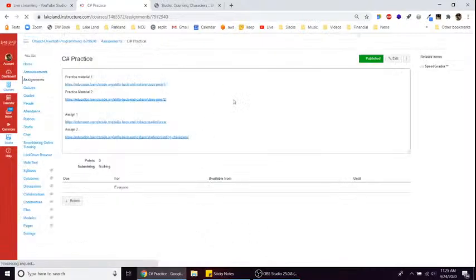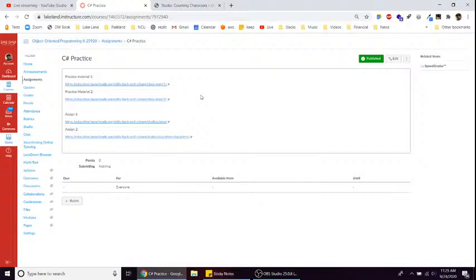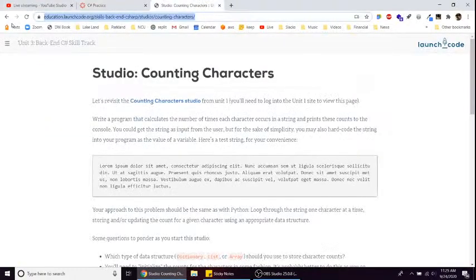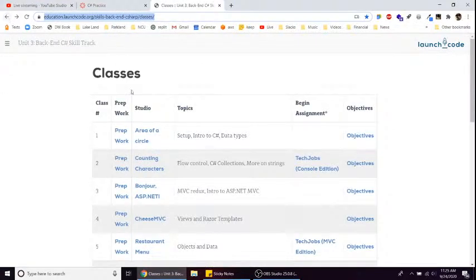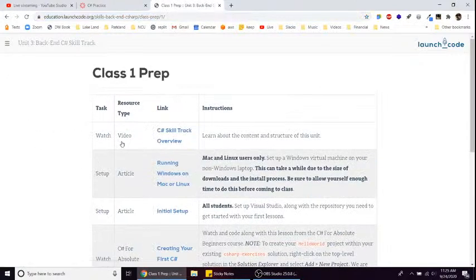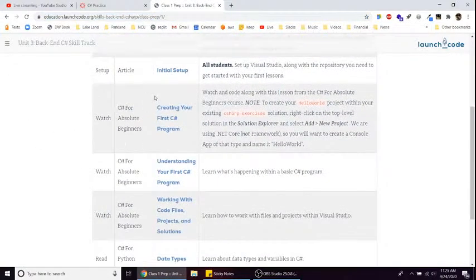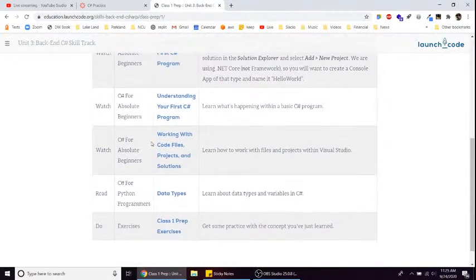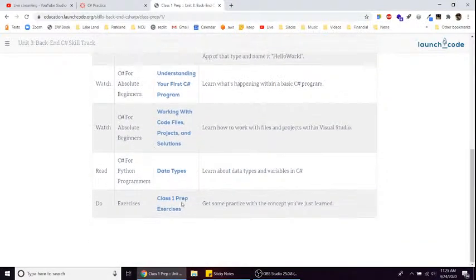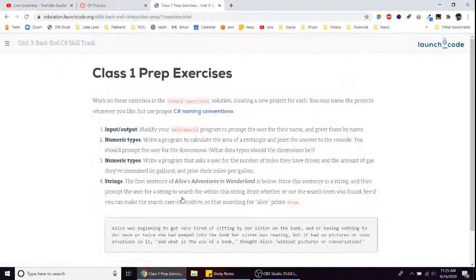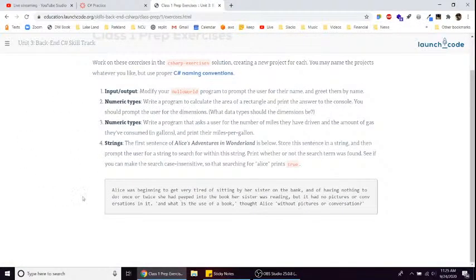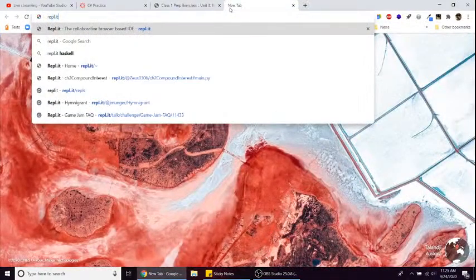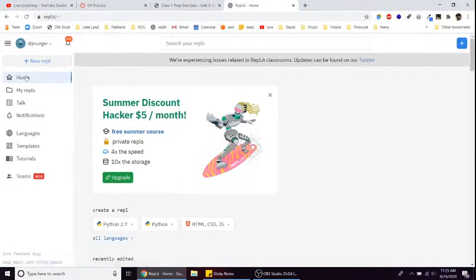So those links are in there if you want to follow along and maybe go over some of that material. Let's go ahead and look at these exercises. So I talked about these last time. Down at the bottom here is the exercises. So here's some basic stuff. We'll go ahead and do this in Replit, but if you want, you can use Visual Studio as well.